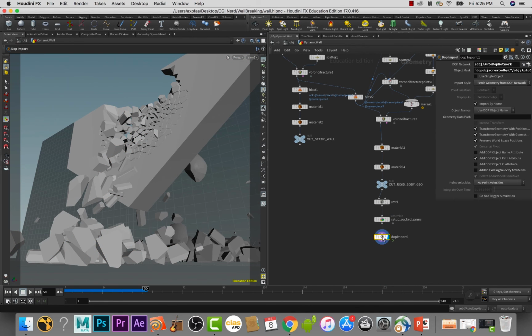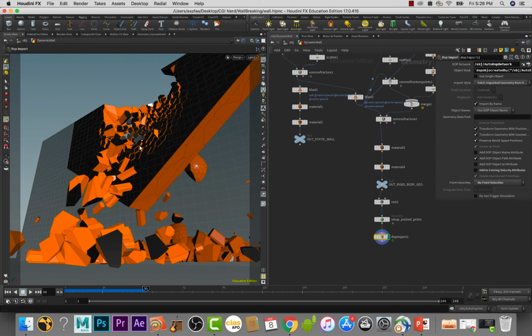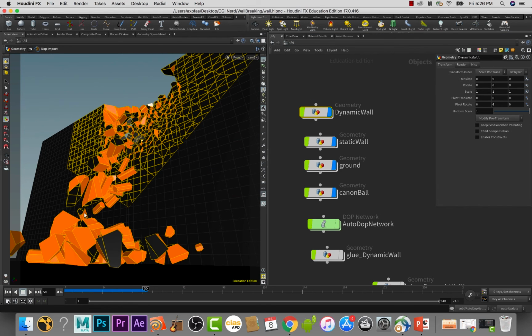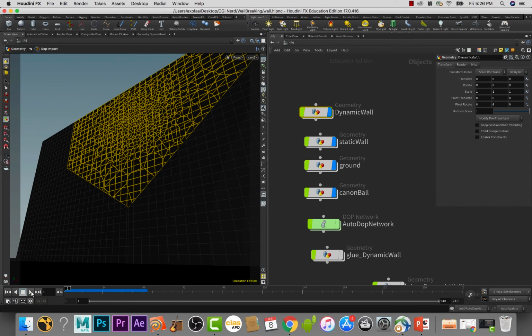Let's go into the dynamic wall here where it's the DOP import. We can change fetched geometry from dot network, and then we can say fetch unpacked geometry from dot network, and it should give us the colors that we're expecting. So if it bothers you in the viewport, you can fix it that way. We get the collision, and it all works the way we want it to.